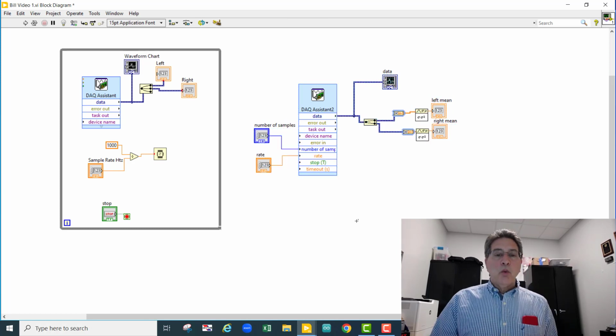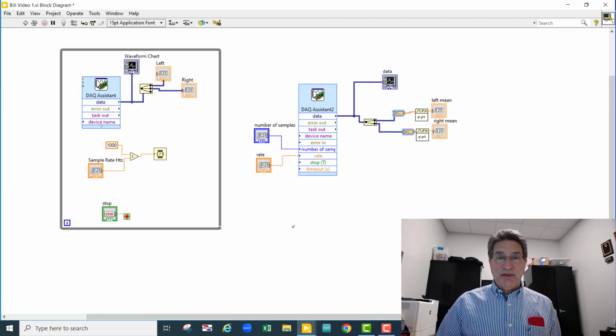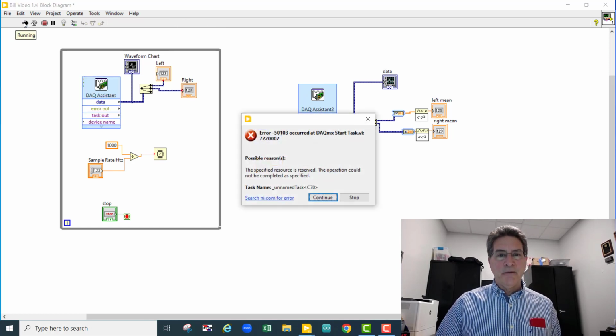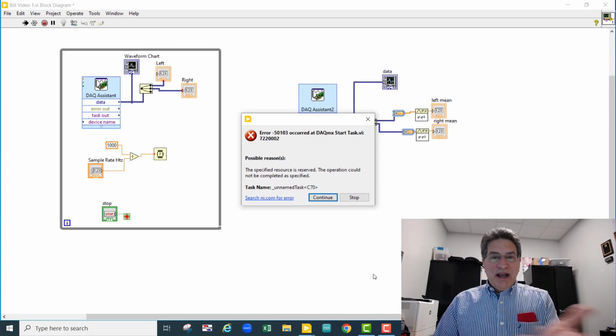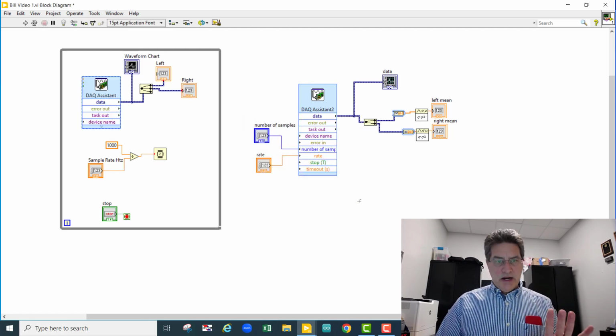So now, what would happen right now if I ran this is it would give me an error because this would start and then this would try to start and it would be like, dude, what are you doing? You're trying to run two at one time. In fact, let me just run it and you'll see. It'll be like, whoa, it's saying I can't start this because one's already running. Okay, not a problem. I knew that was going to happen.